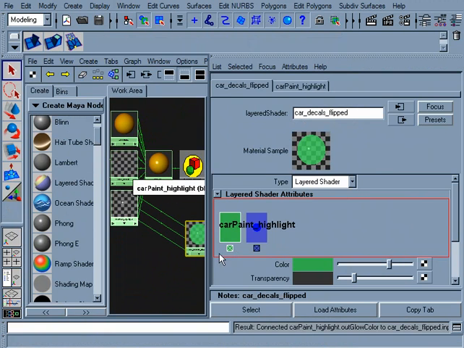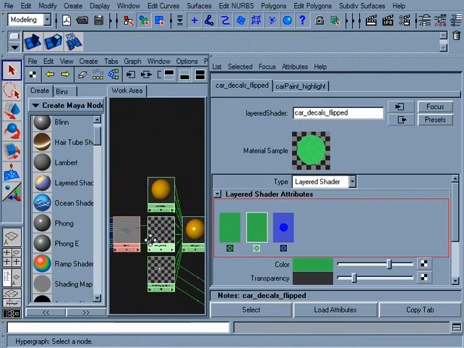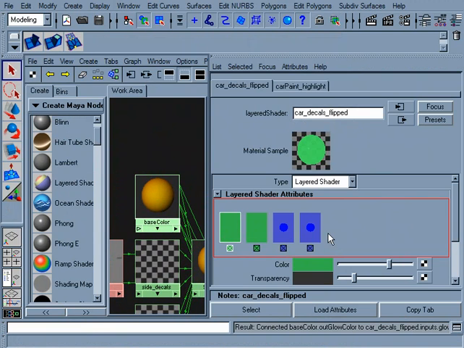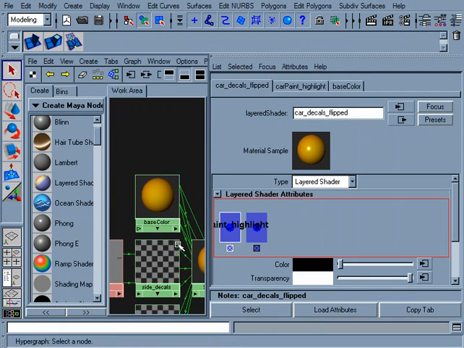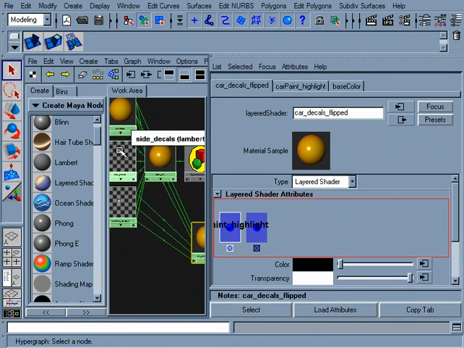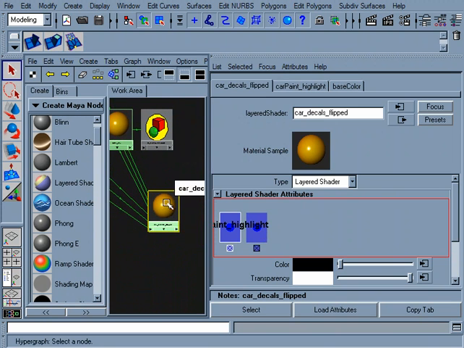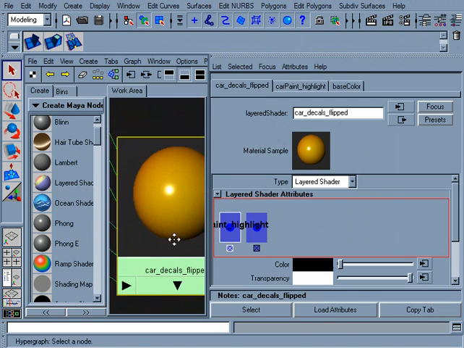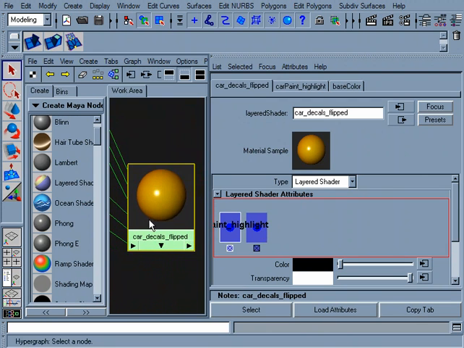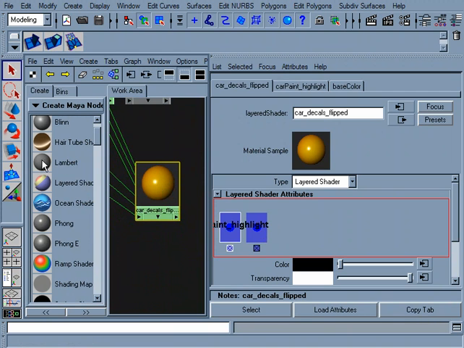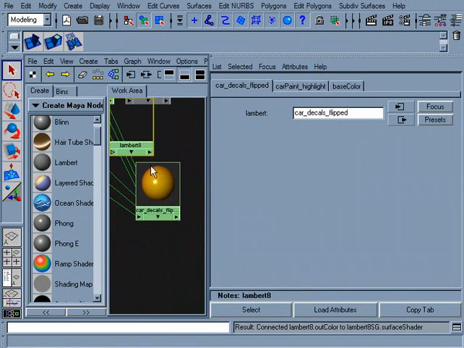So we can drag in this car paint highlight and drag in the base color. We go ahead and remove all these other layers. Okay, so now we have the base color and the highlight plugged into this new car decals flipped node. Now let's go ahead and bring in the actual flipped texture. Okay, so we'll go ahead and drop in a Lambert.